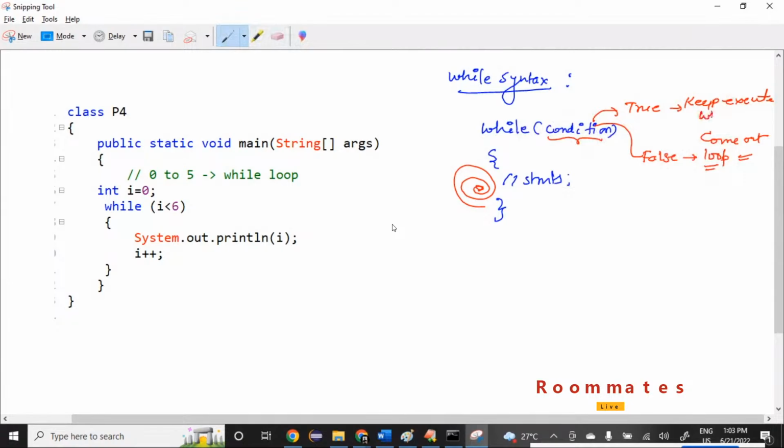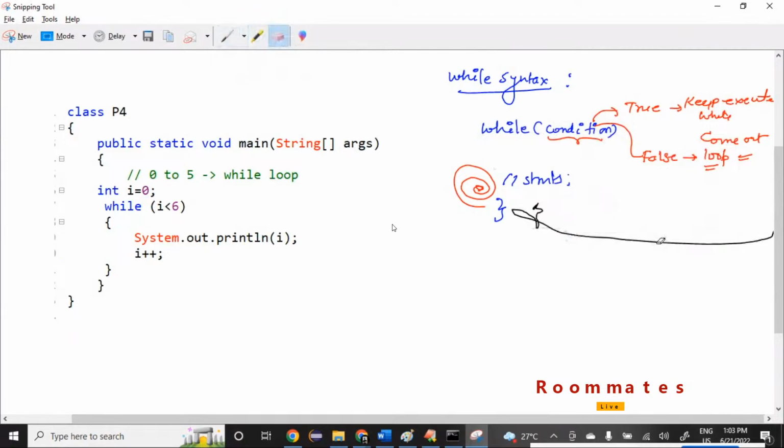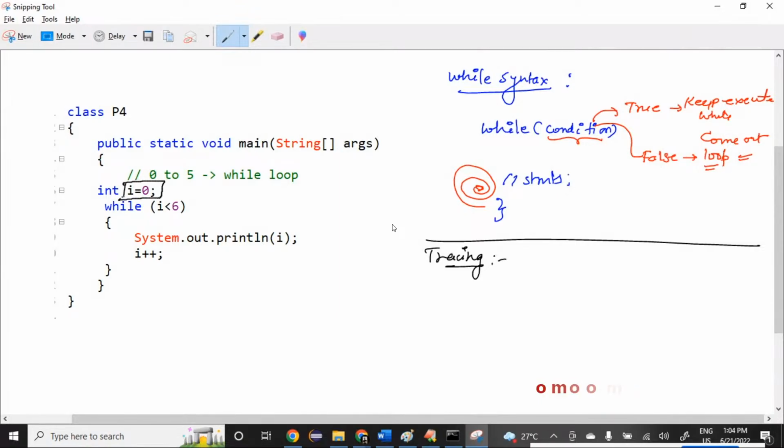Keep executing the while block. So let us see how it is working. Let me change the pen to black. Sometimes this will not work. Okay, so let us see the tracing of the program. You can see I is initialized to 0. I will declare one I as 0 and this condition will get checked. What is that?